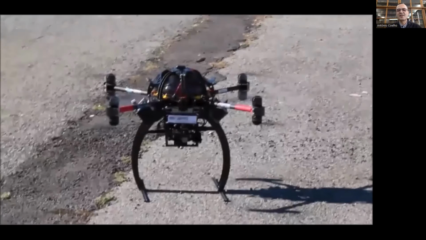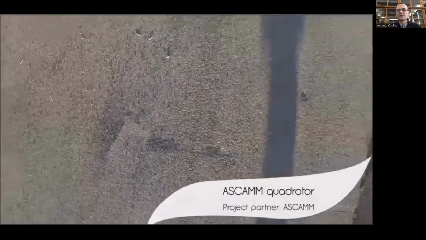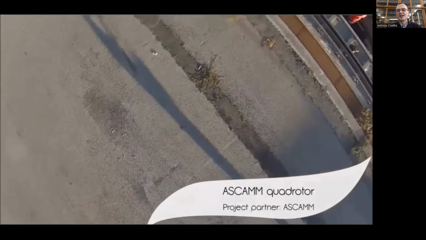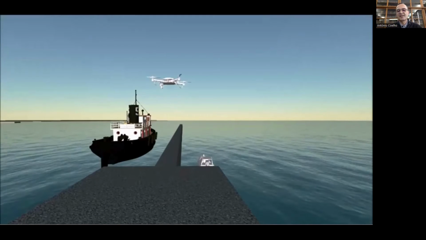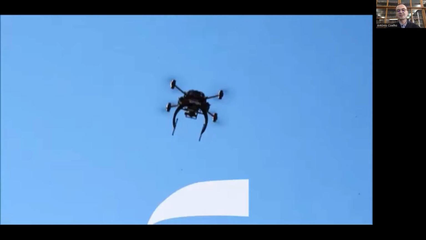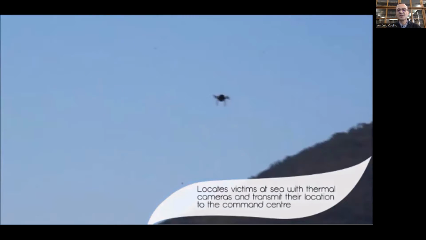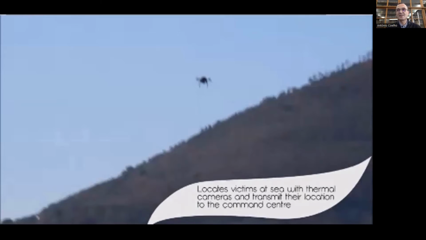So this is an aerial vehicle. This will provide imagery, either normal and infrared, to detect the victim of a boat that's anchored, for example. The victim will float in the sea, and we have to be able to capture them with a thermal camera.